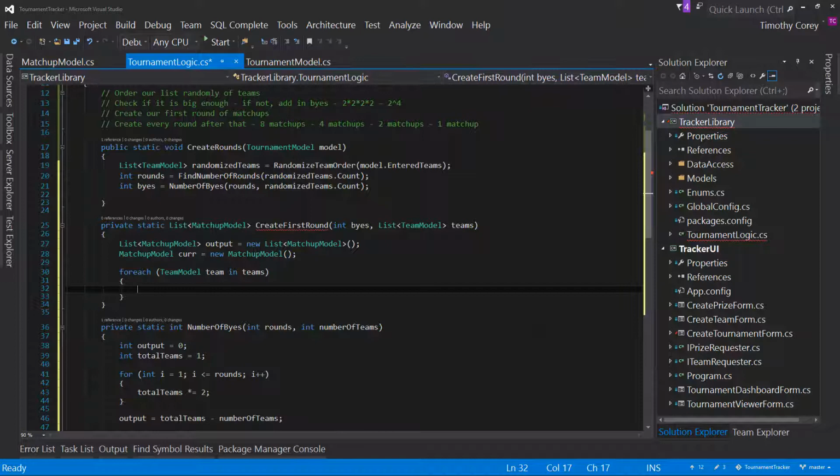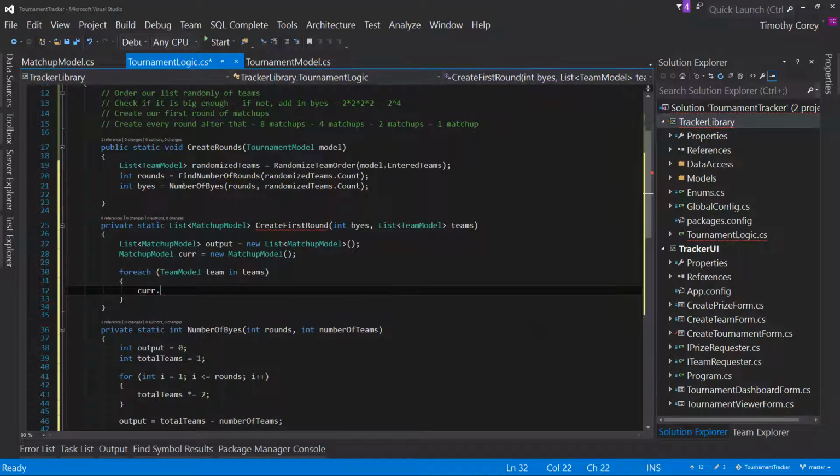So let's see the logic for this. I'm going to say cur dot entries. Remember, entries is a list of matchup entry model. Dot add new entry model. And I'll say the parent matchup, we can ignore, score we can ignore, the team competing equals team. That's the very first thing that happens. So I've added one entry.